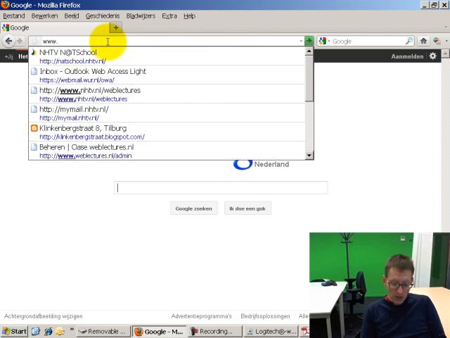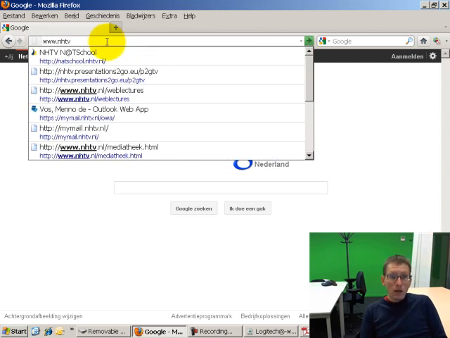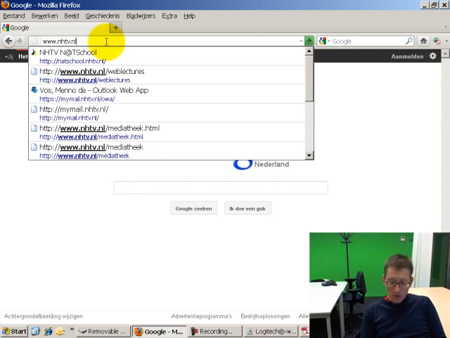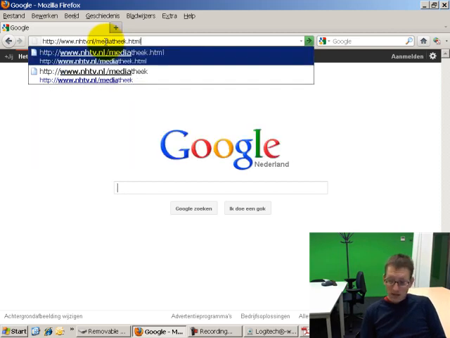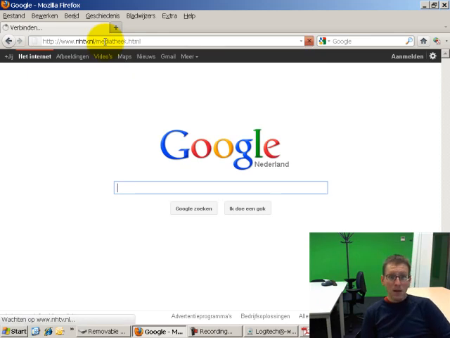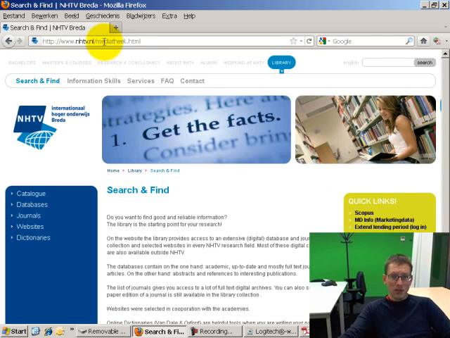So let's go to the Mediathek, and www.nhtv.nl/library, I think, gets you to the same place. Okay, this is the library front page.